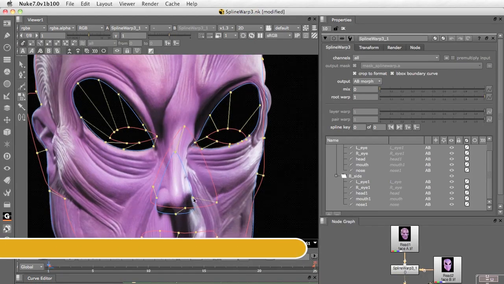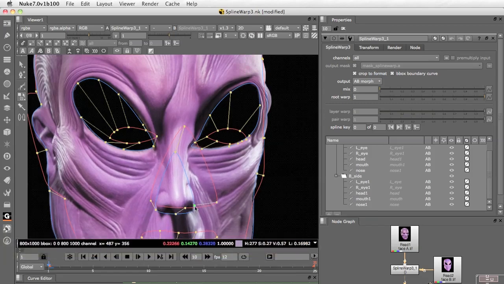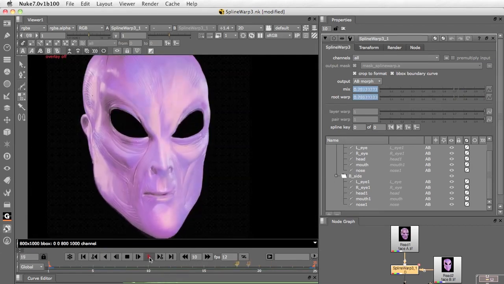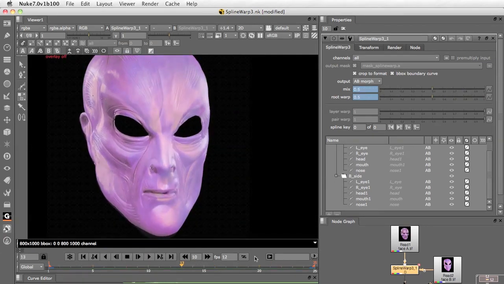The Spline Warper node has received a major rewrite for Nuke7 that has fixed several bugs and added a great deal of new functionality. There's an all-new morphing workflow that makes it faster and easier to create a beautiful morph.